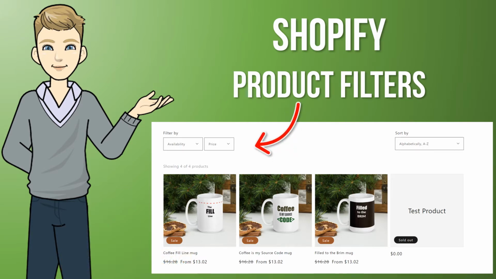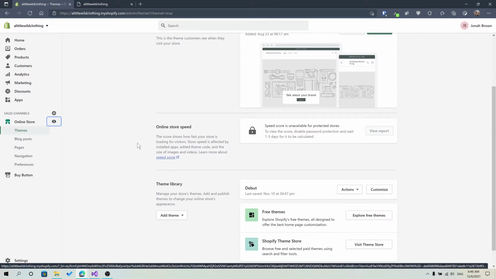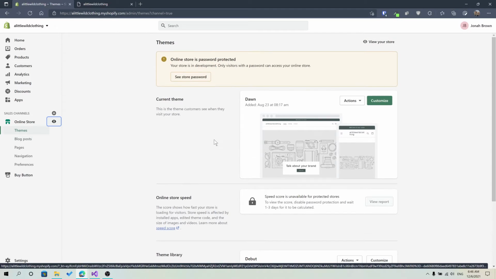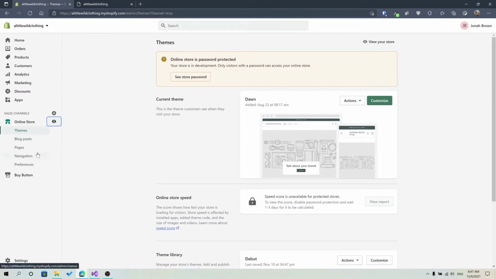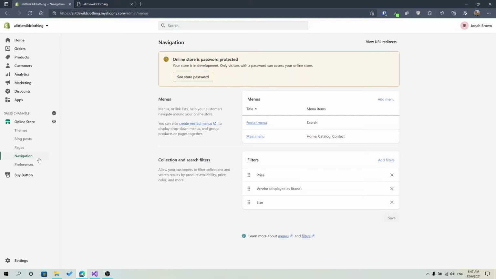Alright, let's first navigate to our Shopify admin and click on the online store to see our current themes. Please note that the product filters are not designed for older themes, only the online store 2.0 themes, which is very important. Next, let's take a look at the product filters by clicking on the navigation link over here to see what we currently have available.